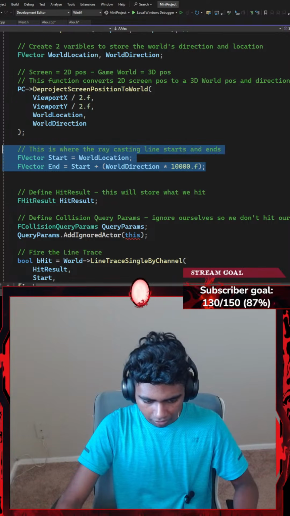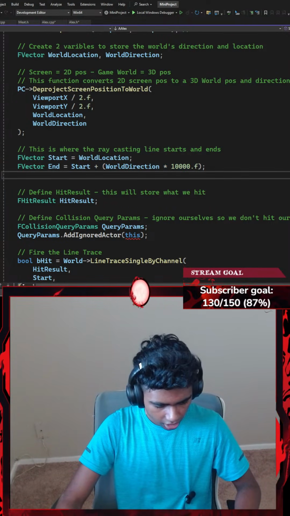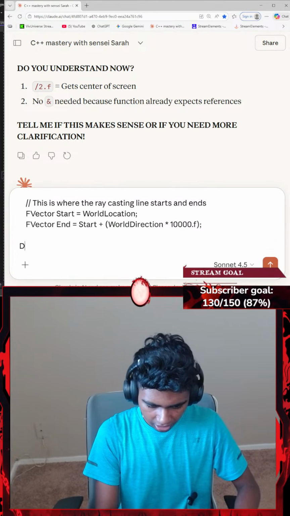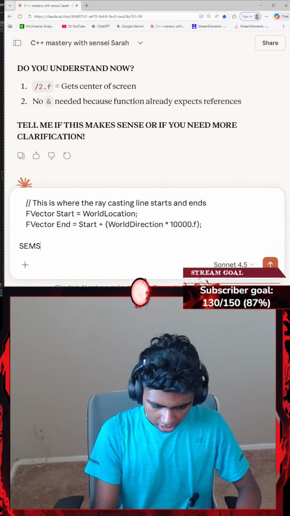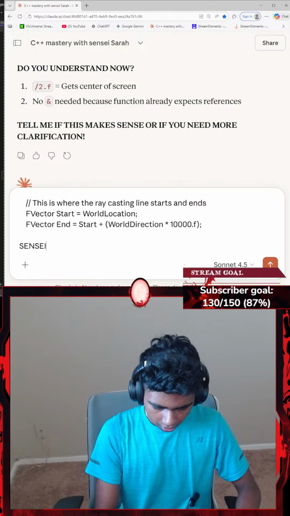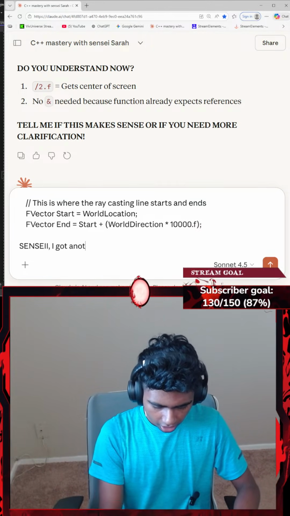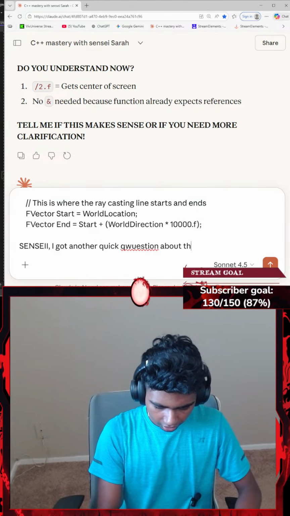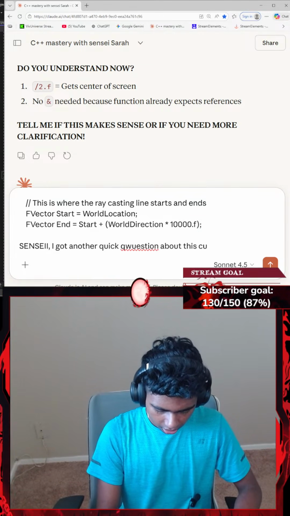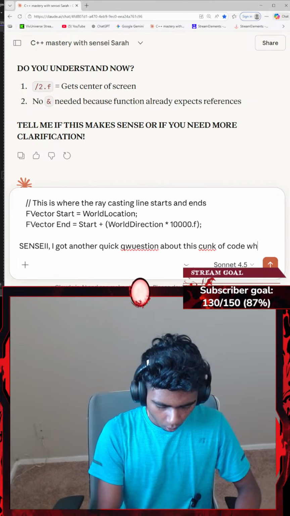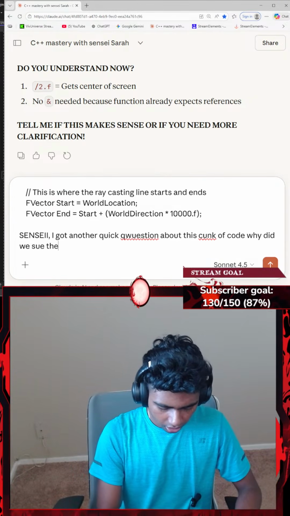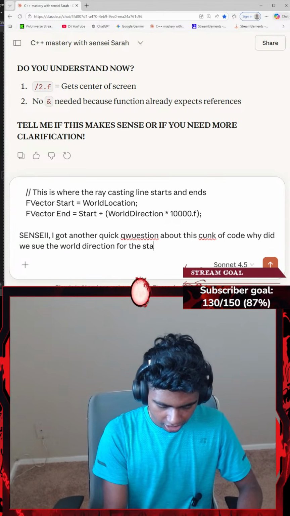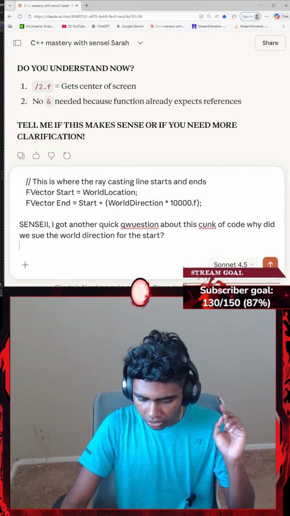Let's copy this now. Okay, let's get the chat back up here. I'm going to go ahead and paste it. Go with shift enter and say something like, okay, I got another quick question about this chunk of code. Why did we use the world direction for the start? I know I've used it for the end.